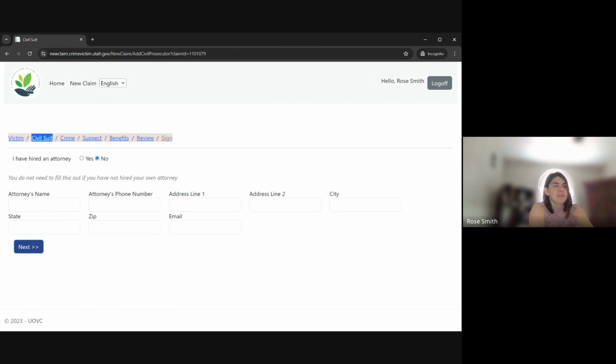Page 2 requests information on whether or not an attorney has been hired for a civil suit. UOVC will make contact with the attorney if that is the case, so please provide their information here. Please note that a civil attorney will be separate than any prosecutors that are assigned to the case if the state or city decides to file charges against the suspect. So in this case, I have not hired a civil attorney.